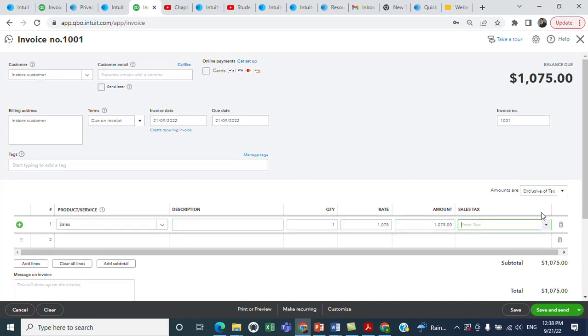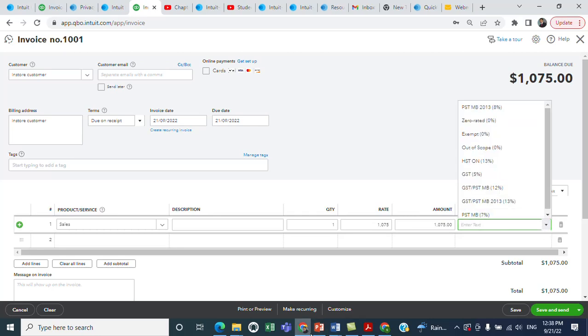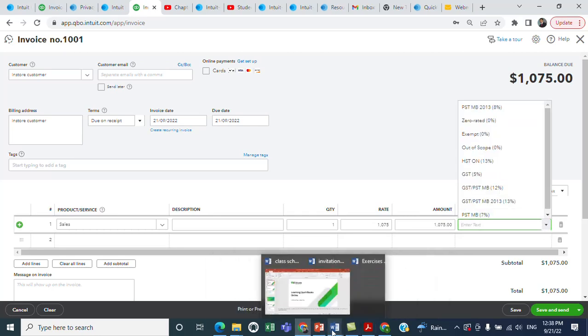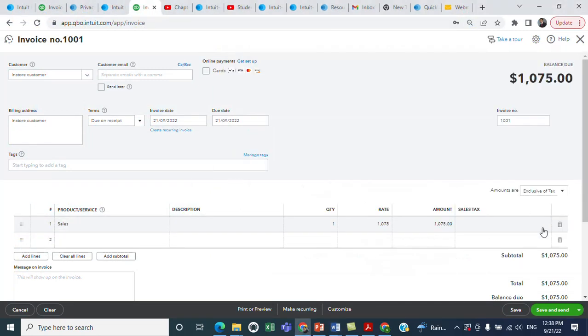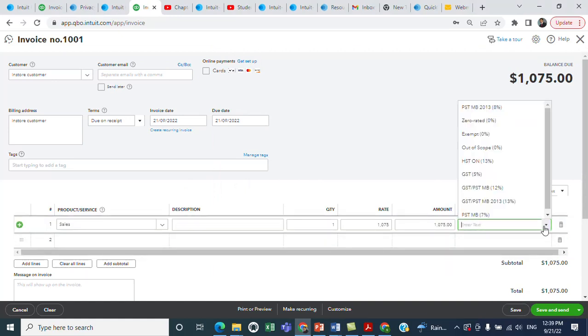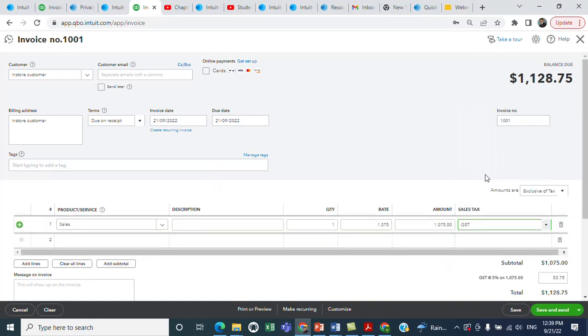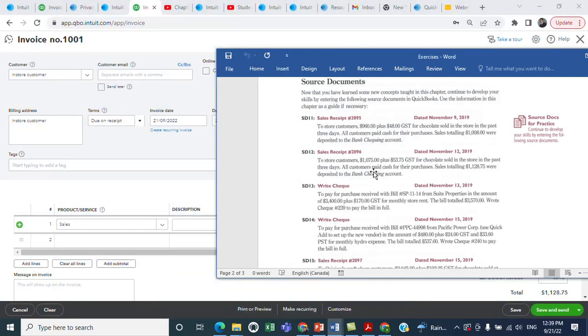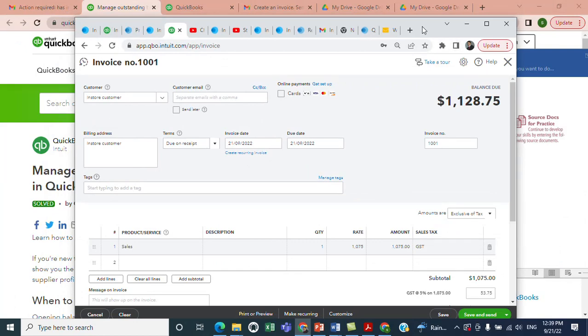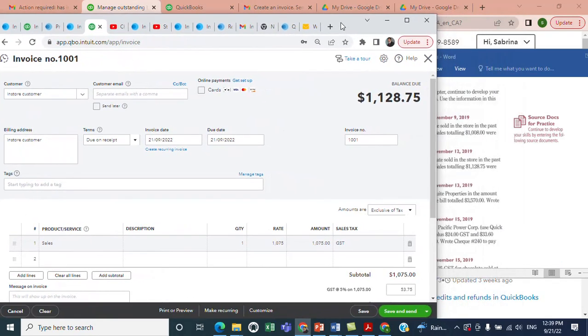It takes you to the sales tax, and I believe it is GST only. So in that case, you just select GST from the tab, 5%, and 53.75 is the GST amount. Is that right? Yes, it is. 53.75, right? I'll minimize this as well, side by side, so you don't have to keep going back and forth.